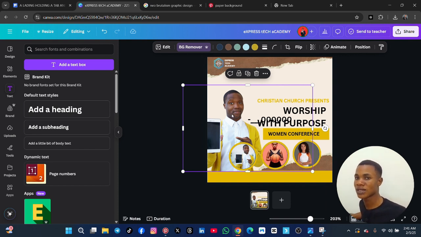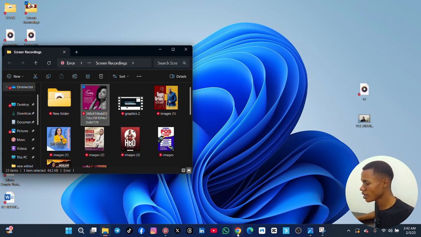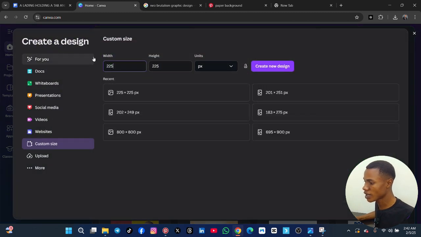So let's move to the last one. This is our last design before we move to the Canva tricks and the templates to use. In fact, this design is the simplest. I was not even supposed to do it, but what I want to teach you is what is here. So we see the size is 474 by 474. So we come to Canva and create 474 by 474.